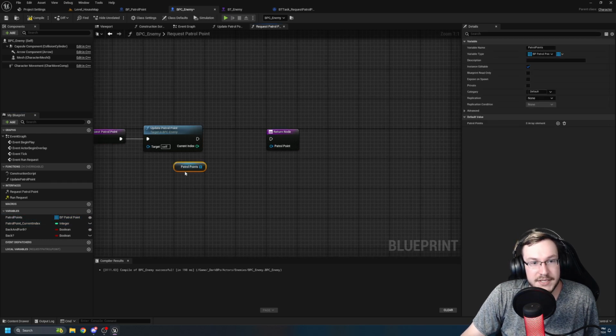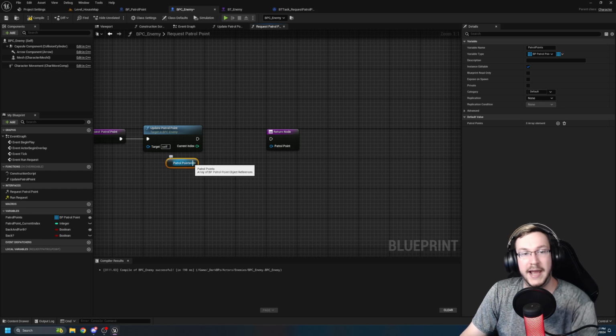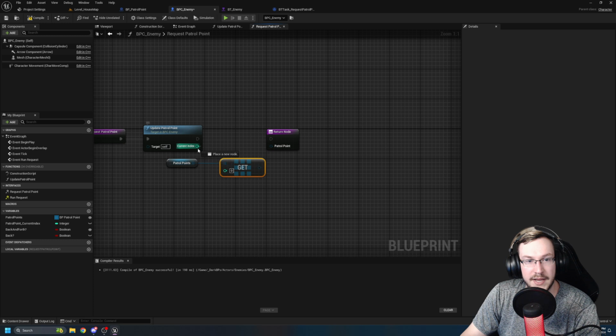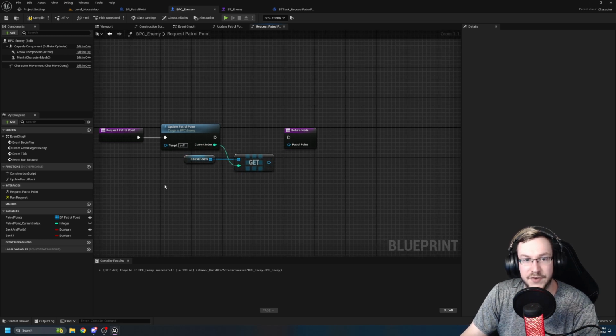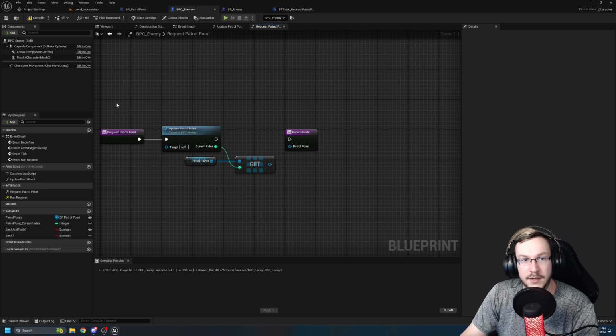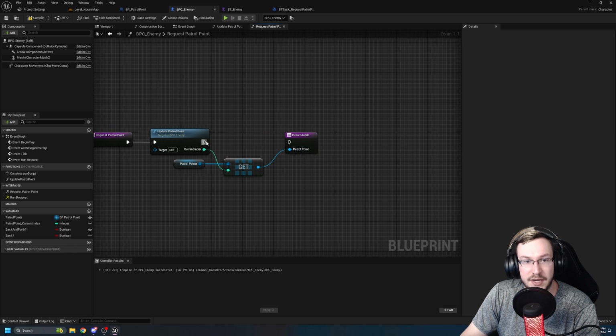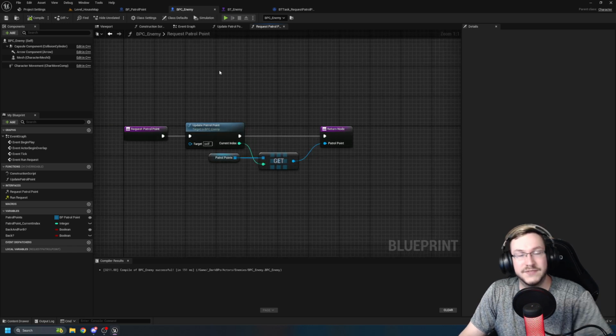We get our list of patrol points, and out of it, we're going to just type in the word get. A copy is fine. Take our index, plug it in. So now, let's say this is the first round through. So -1, update patrol point. We're at 0. So get 0, or the first thing on the list, and return it in the return node.